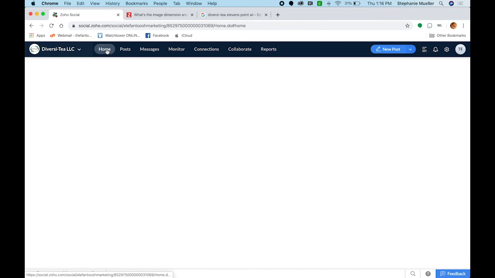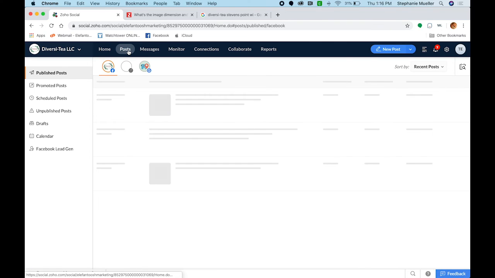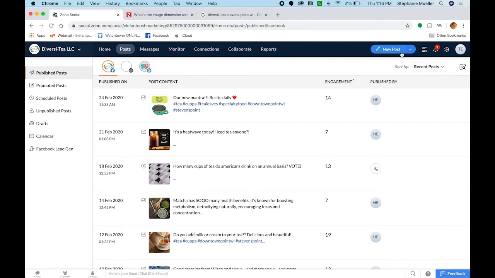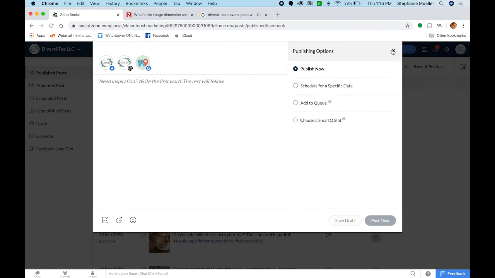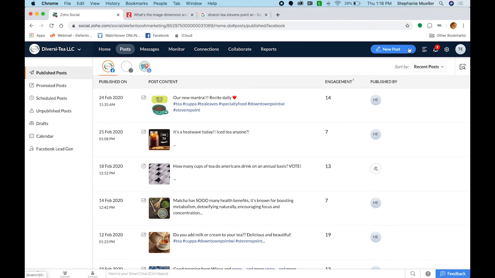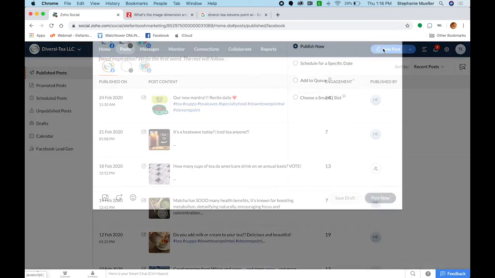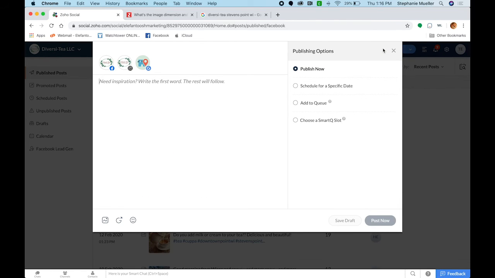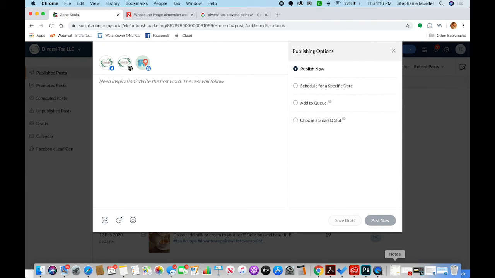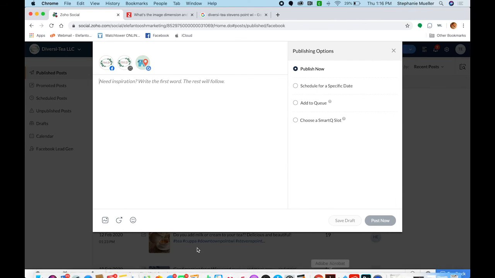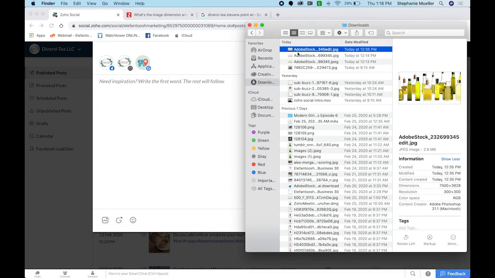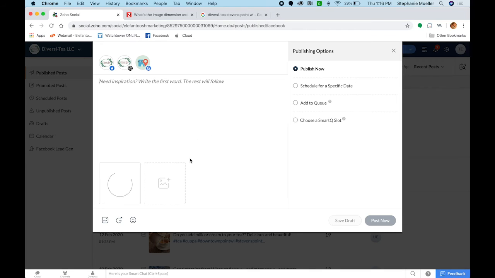Okay. Now on to the most important, exciting piece, which is a new post. I would suggest you start with this new post button. Eventually, you can get to the point where you bulk schedule, but that is going to take a little more planning ahead. So start with this new post. I do have a picture ready, which is in my Finder. And I'm just going to drag this over.